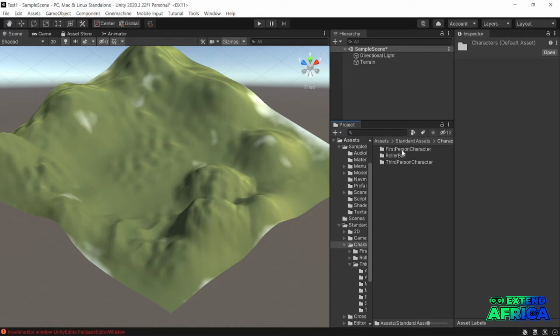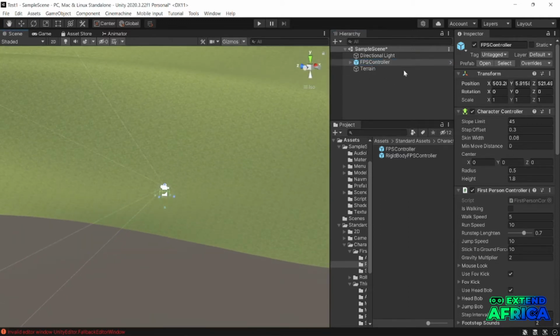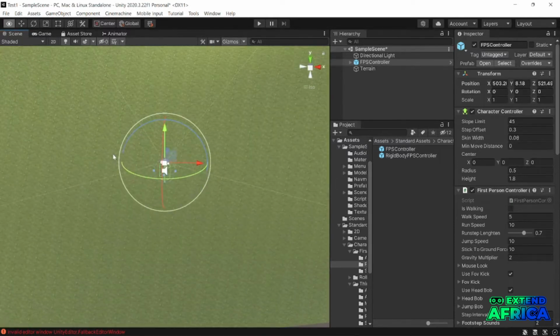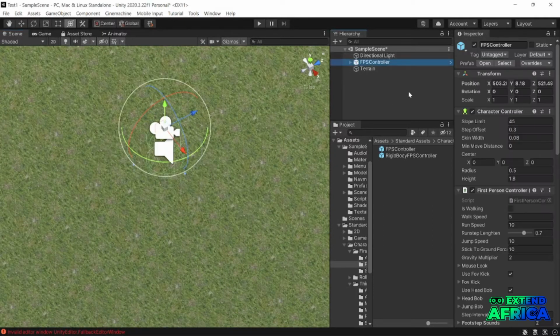Let's click on the first person controller. Go to prefab and then click on FPS controller. FPS controller, drag it and put it in here. Once you do, you're going to see your first person controller here. Oh, where is he? You can't see anything. Let's delete it and do that again.